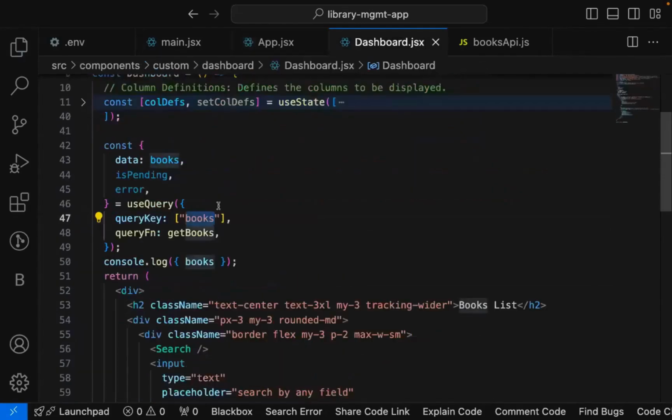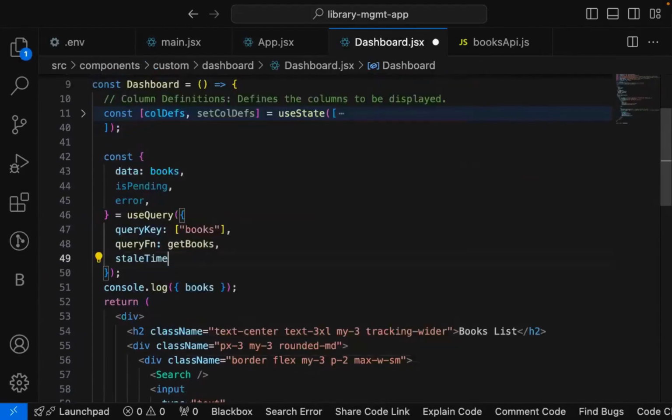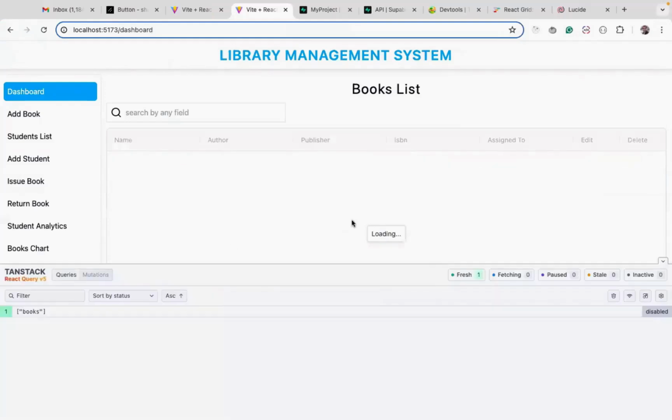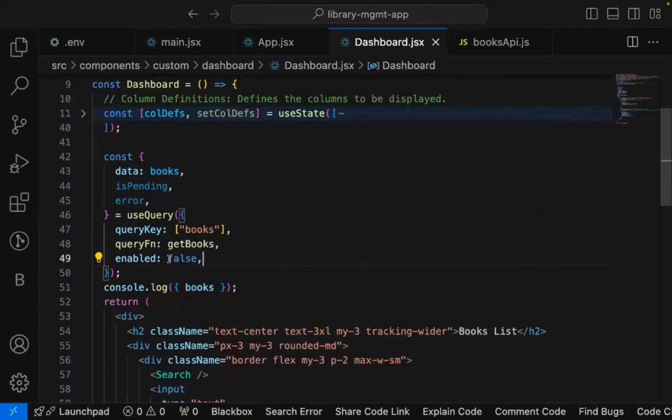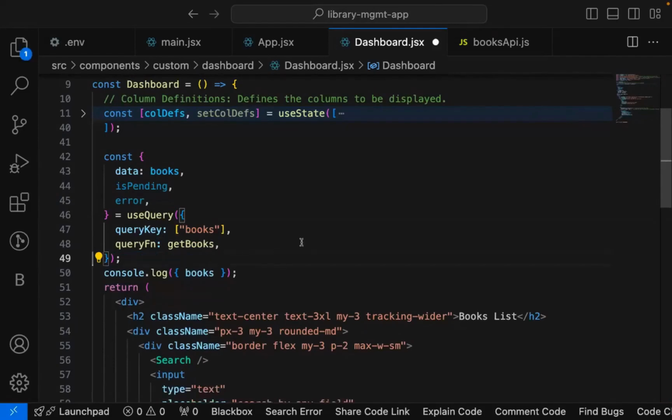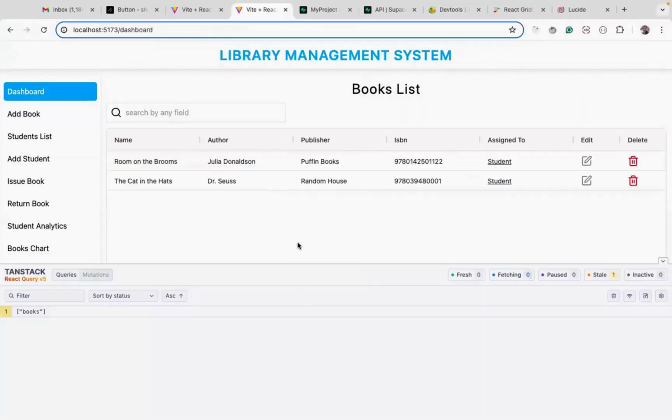You can also add this to an individual query. Here you can add stale time. You can add it here also. There is also an enabled flag, which will not make that API call initially. So if I say enabled false and refresh, you can see it's in loading state. It does not fetch that data because I'm saying don't fetch it. I want to fetch that data on some event, like on button click. In that case, you can disable it first and then make that API call later to get the data. By default enabled is true, so whenever you use useQuery, on component load it will fetch that data, which is the default behavior.